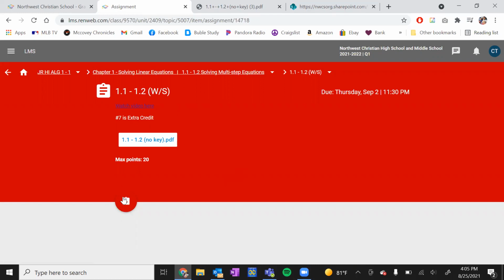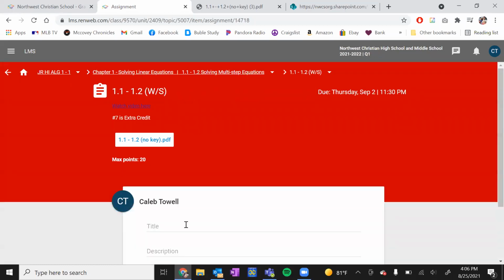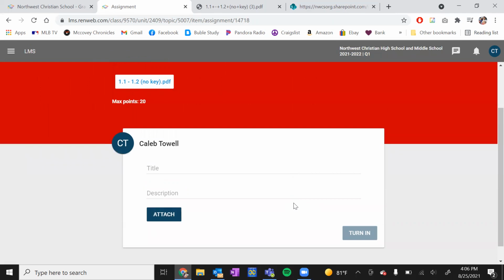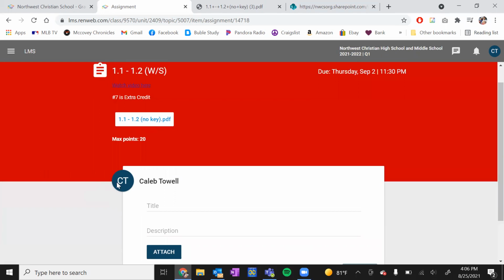This little button right here would be if the teacher wanted you to upload your assignment online. Again, most of the time we're just handing assignments in person, but if a teacher wanted this feature, it's pretty self-explanatory. You can just click on this button. You put your title, description, you attach the document, and you turn it in. Again, 99% of homework is just done in person, but that is an option. If you were on an extended quarantine or vacation or something, and you would prearrange that with the teacher, you could turn some things in via this portal.